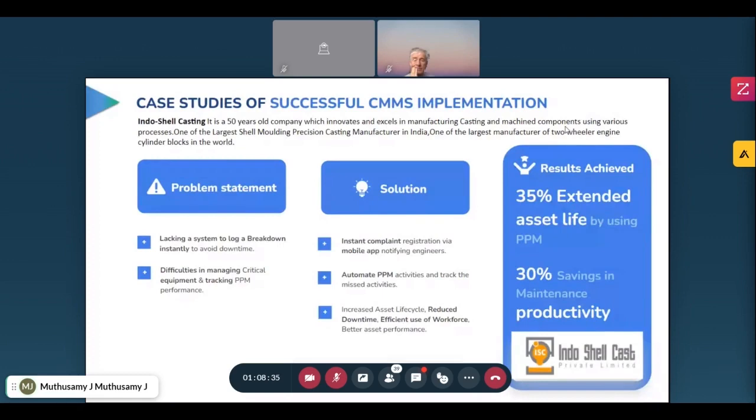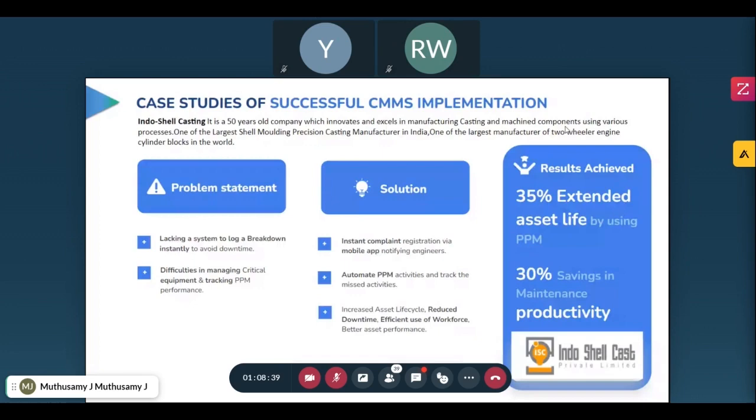The basic pain point they were addressing is that they already have an ERP. Even then, they were using Excel sheets to do the maintenance part. In order to automate and digitalize their maintenance, they approached us, and now they are doing it in a very creative manner.